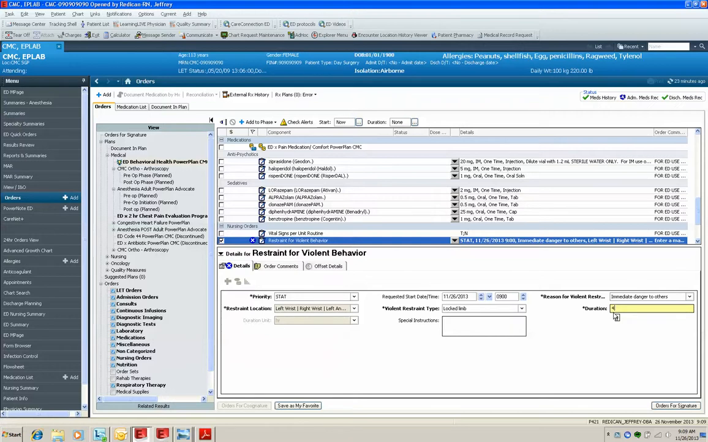Now, that is for 18 years and older. It's good for 4 hours. This means, and I'm going to stress this point, after the 4 hours is done, a brand new order needs to go into the system if you need to continue restraints. So if there's anything after this 4 hours, they need to place another exact order just like this. All right, very important. And that's good for 4 hours for an adult.